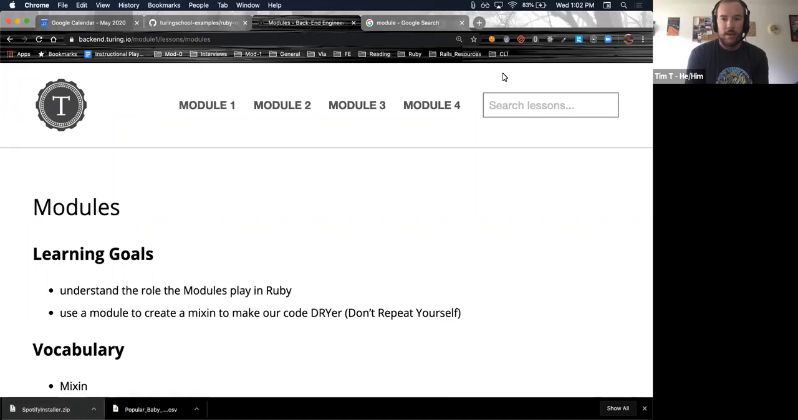We'll see. But the idea today is we're going to define what a module is. We are going to see a use case for a module, and then we're going to have you implement a module based on a specific scenario. And the idea with modules is we want our code to be DRY. We don't want to repeat ourselves. So modules are a great use case for that when we have some functionality that needs to be shared across multiple objects.